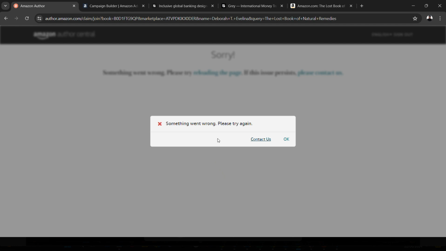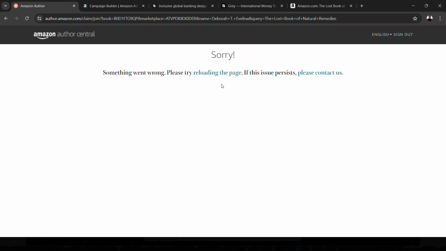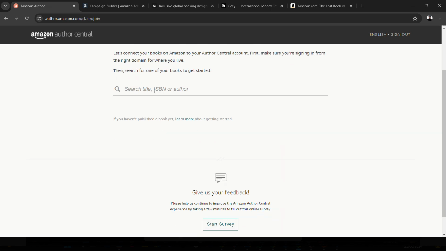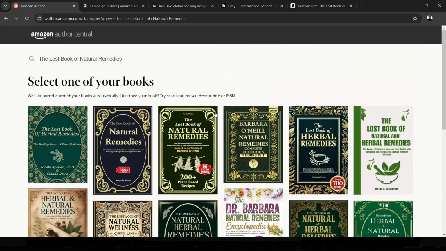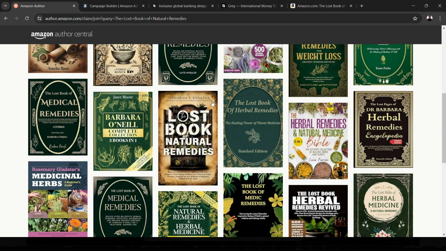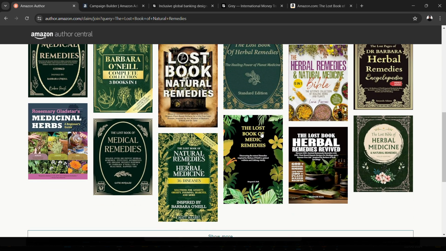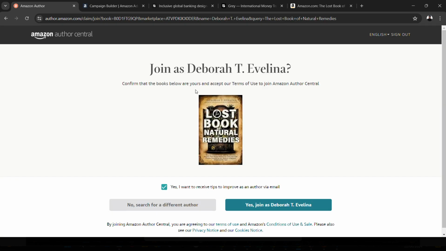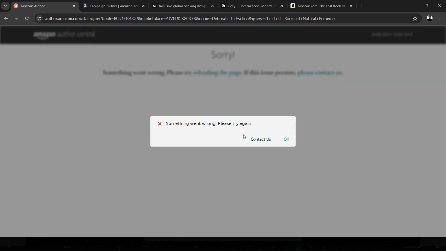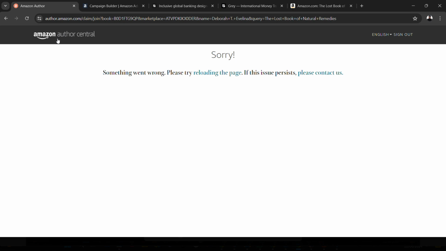Join, and then, "Sorry, something went wrong." What's the problem? All right, so let me reload this. Probably I have a network issue, so reload the page. Okay, let me search for my book again. All right. So when you do that, they will go through your stuff and then pull out all the books that are related to you. So I don't know. Okay, probably what network issue are we having here?